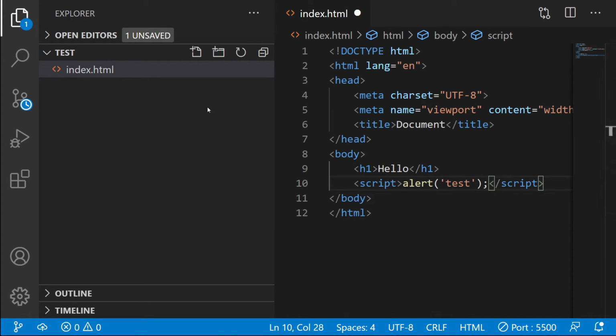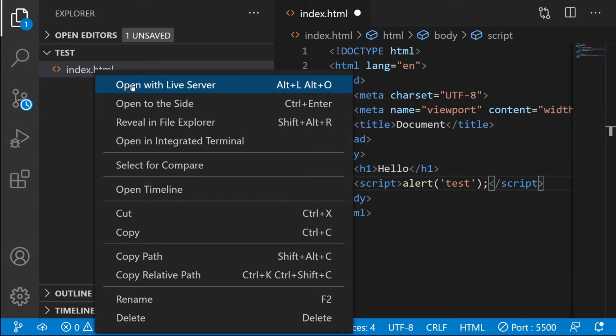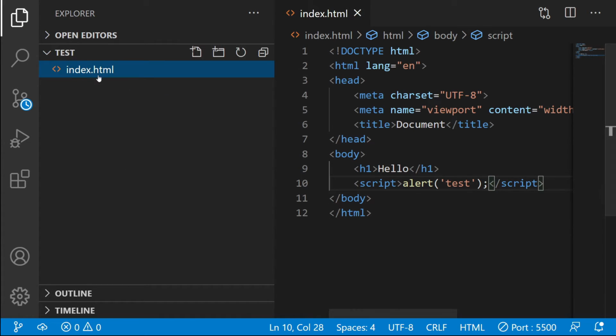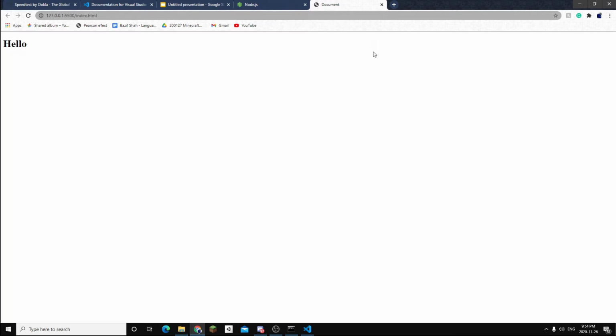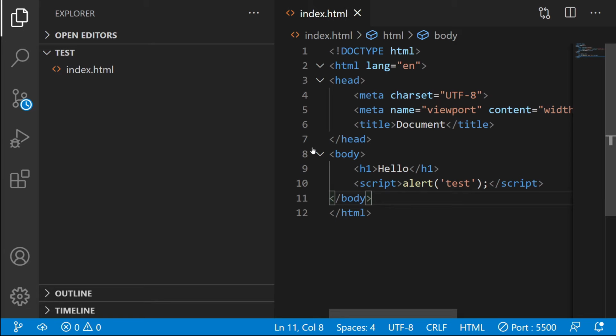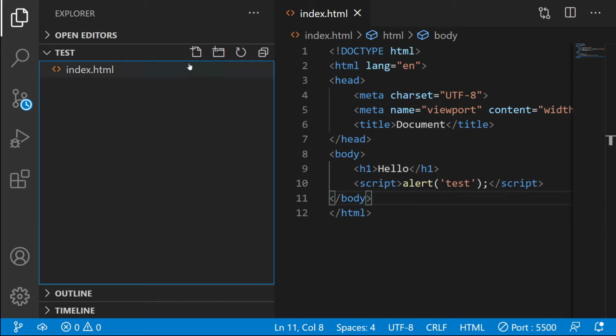Now we're gonna do the exact same thing by right clicking index and opening with live server. Or there's another way, which is Alt L or Alt O. Now as you can see on the top, it will give an alert which says test. Press OK. Now when your code gets really big, what you can do is put your JavaScript code in a different file. So that's what we're gonna do right now.